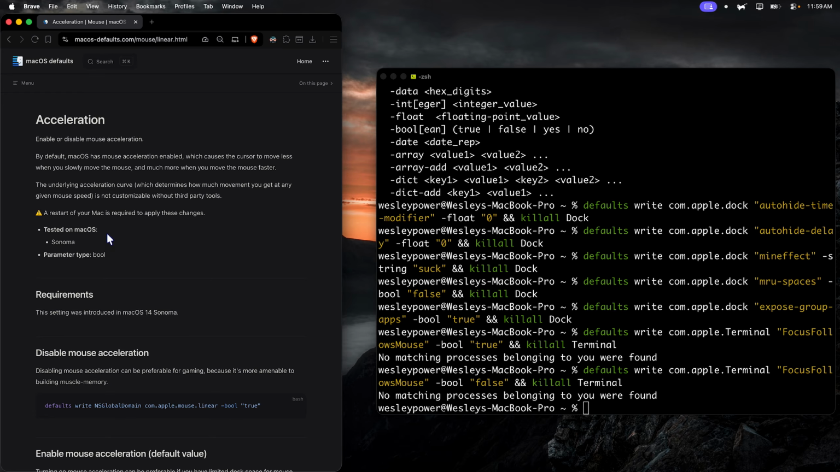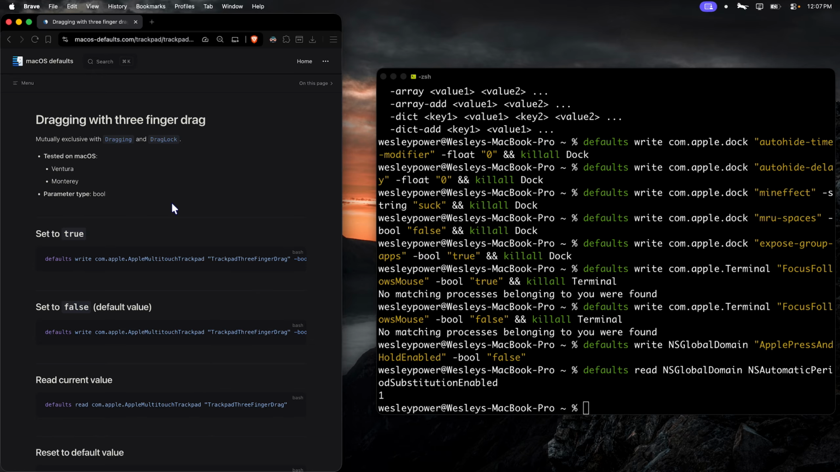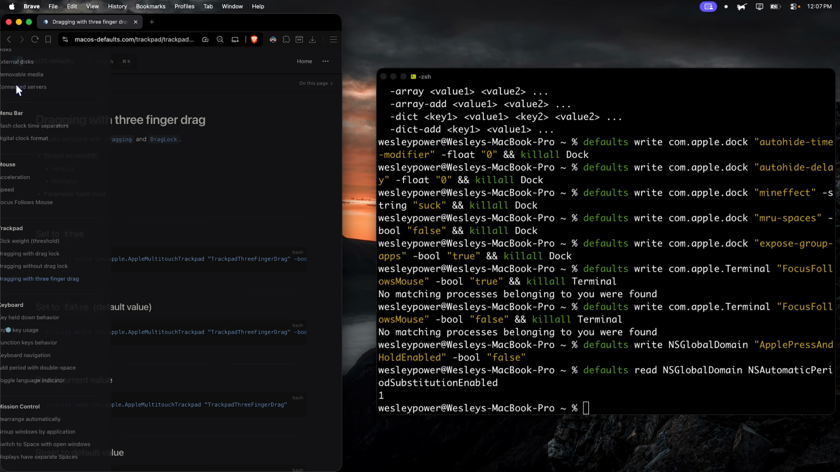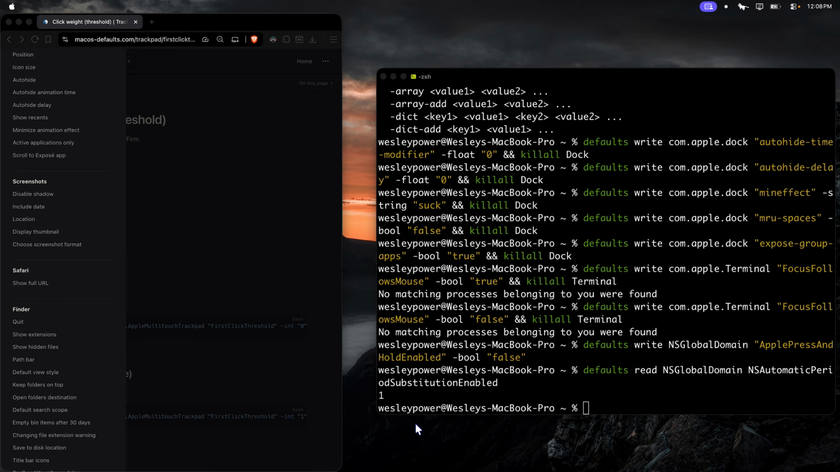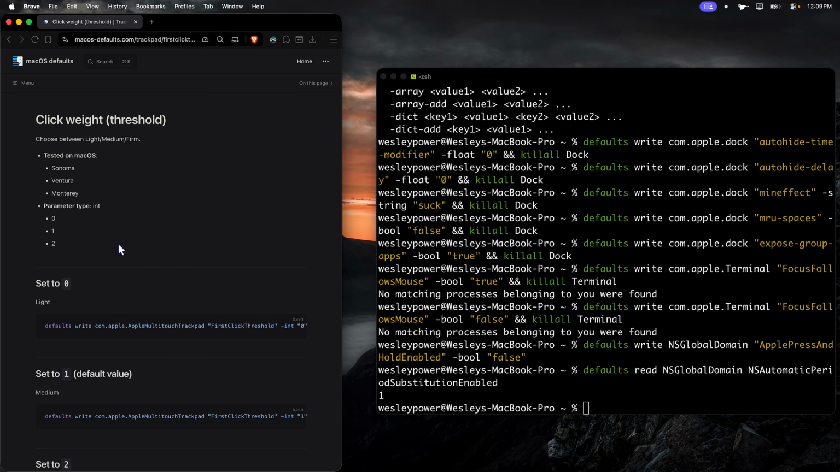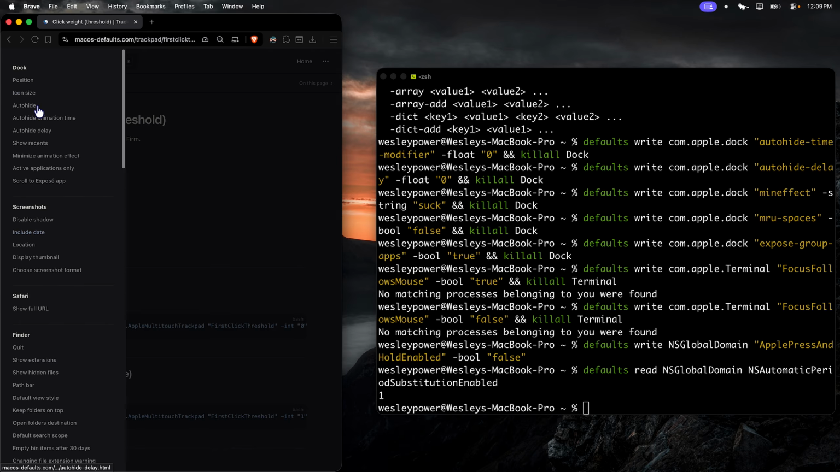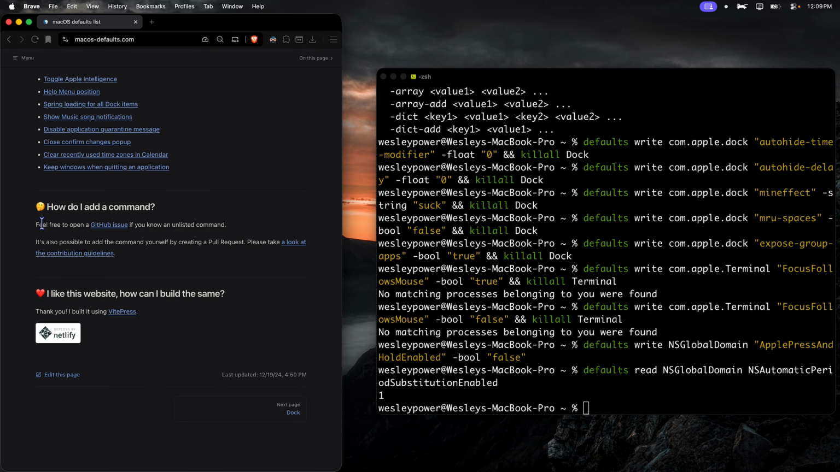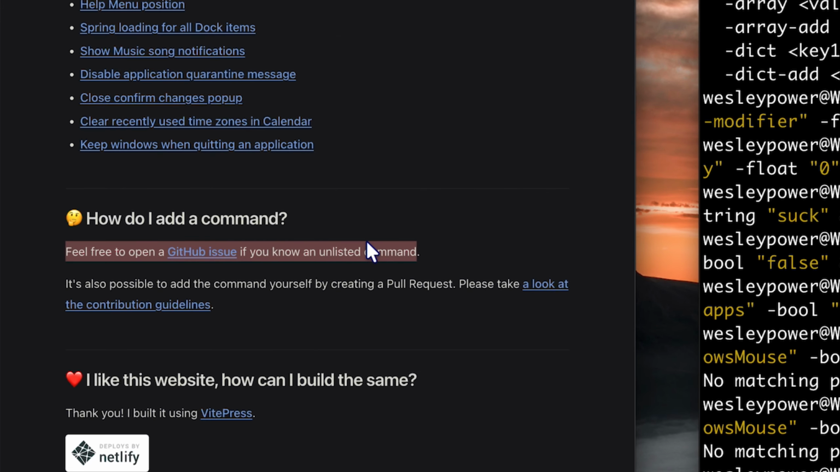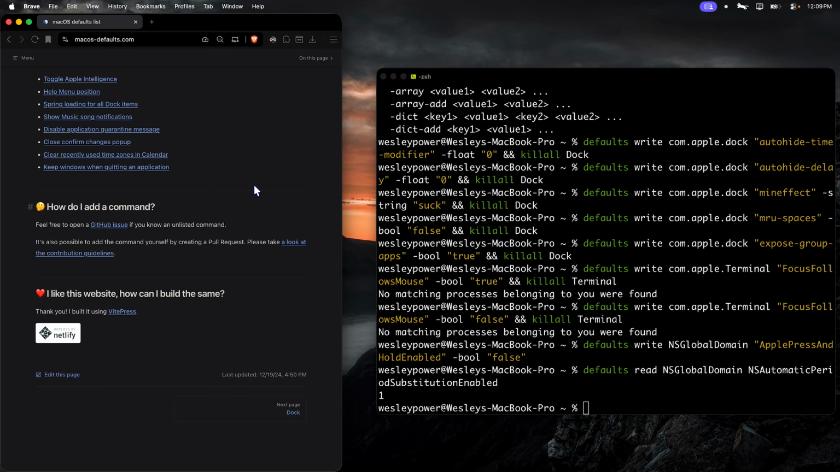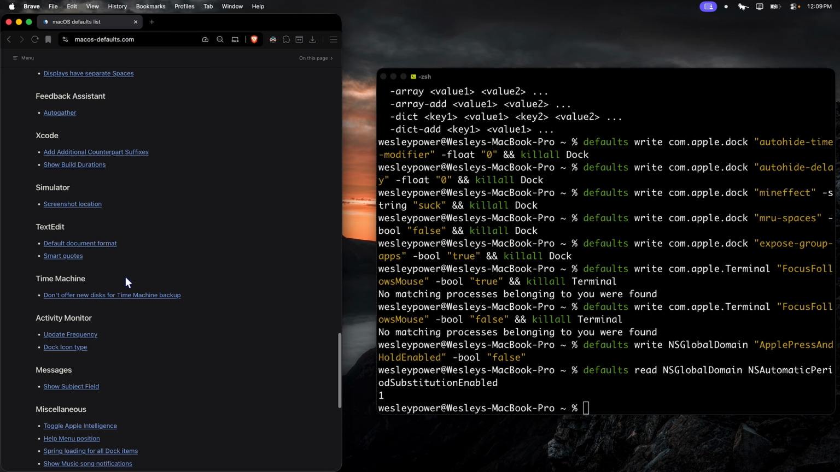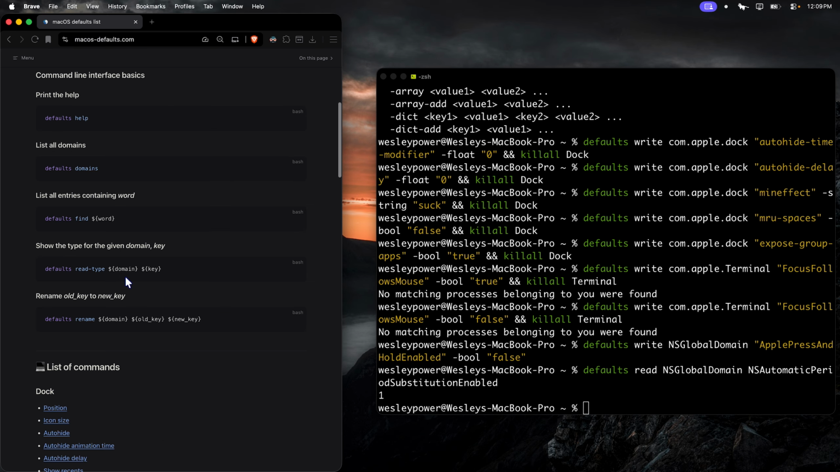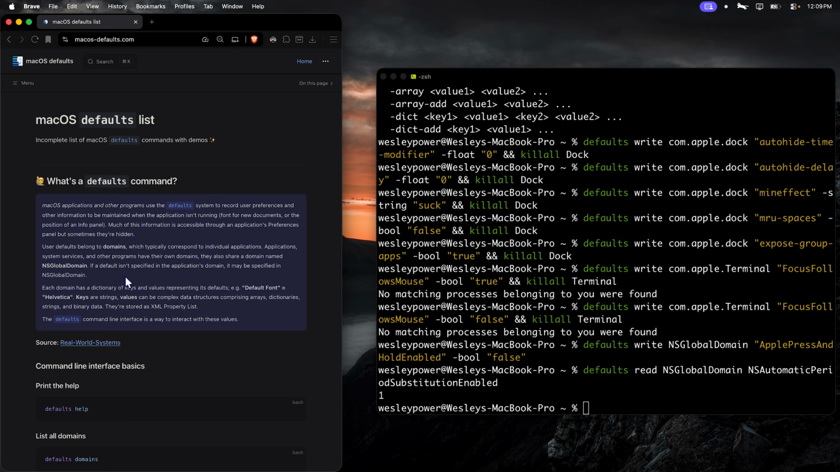Mouse acceleration, dragging with 3-finger drag. I didn't even know this was a possibility. That's pretty interesting. Well, honestly, I'm kind of curious if there is more I can do with these macOS defaults, because this says incomplete list of macOS default commands with demos. And at the very bottom, when I was reading this earlier, feel free to open a GitHub issue if you know an unlisted command. So it seems like there are more commands out there that just aren't on this website. So I want to do a little investigating to see what else I can find, if there's anything else out there that I can adjust.